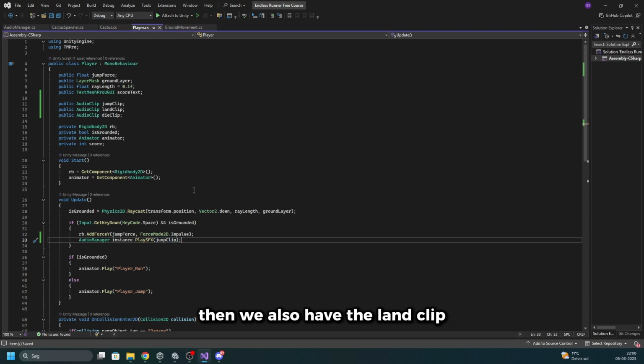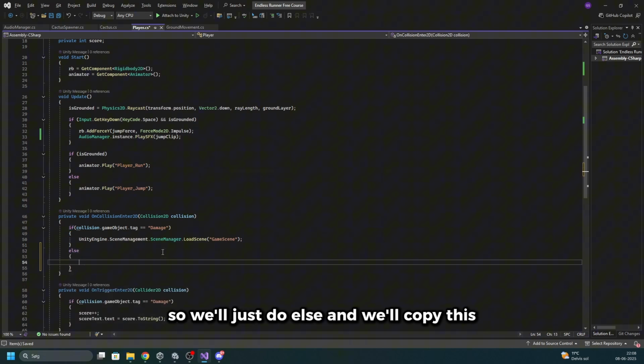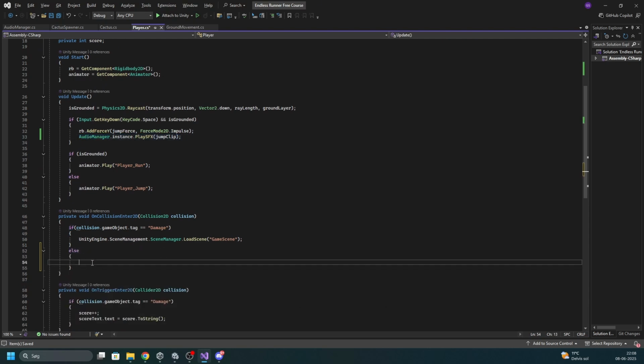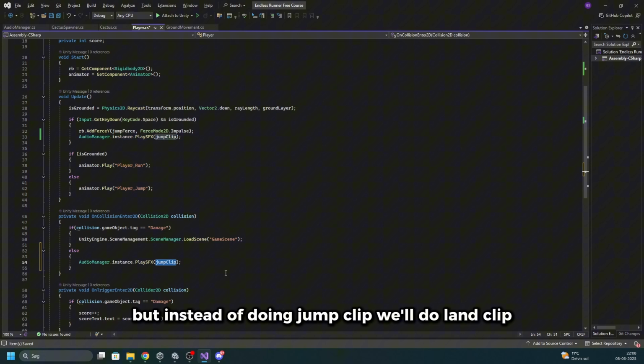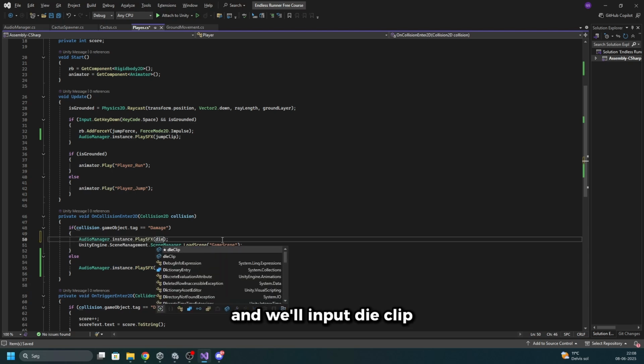Then we also have the land clip, and we can add that in the OnCollisionEnter. So we'll just do else, and we'll copy this, but instead of doing jumpClip, we'll do landClip, and this is when we die. So we need to add the last one up here, and we'll input dieClip.